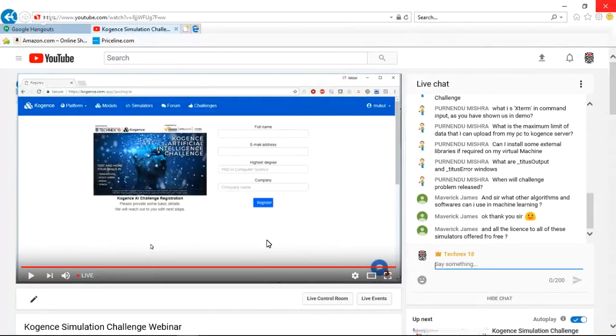Yes, so Maverick is asking if the license to all these simulators are offered for free. So all the machine learning frameworks that I walked you through, like Keras, Theano, TensorFlow, they are actually all open source software. There is no license for it, so that's why it's available.